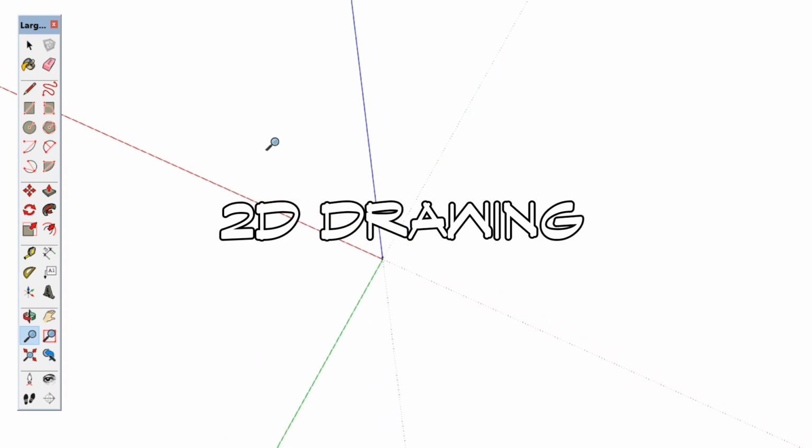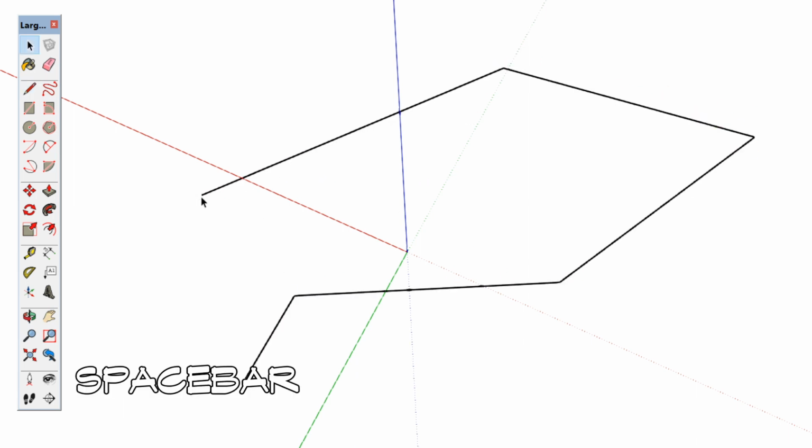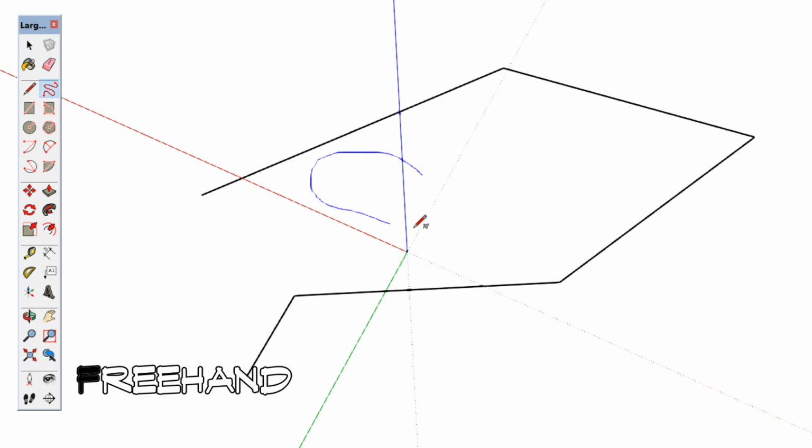2D drawing. This pencil draws a line or press L for line. Cancel anytime by pressing spacebar. This freehand draws lines by dragging.